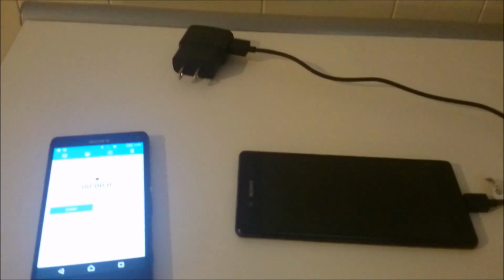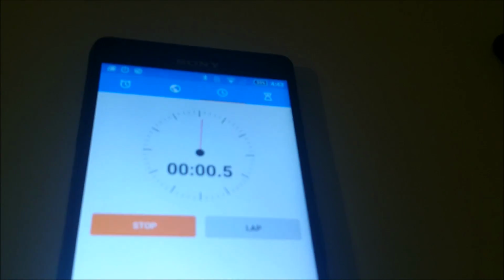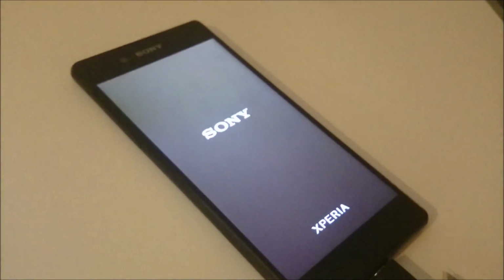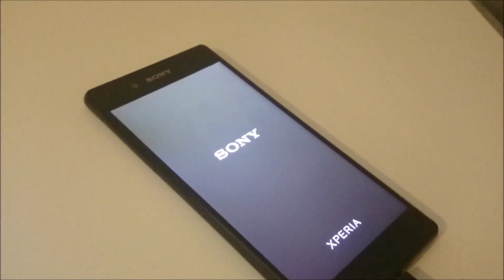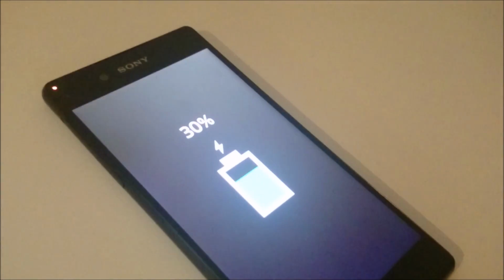Alright, so I got the standard USB charging cable here, the one that's shipped with the phone. And I'm going to start the timer. So this should be at about 29%. We'll just check to make sure. Alright, 29%. So I'm going to check in 30 minutes.